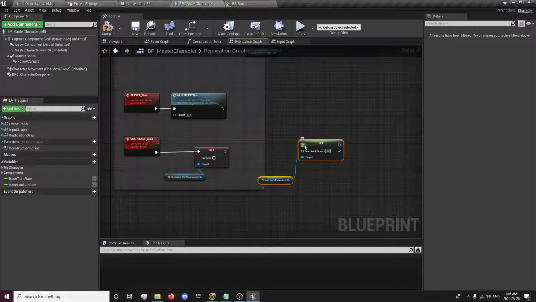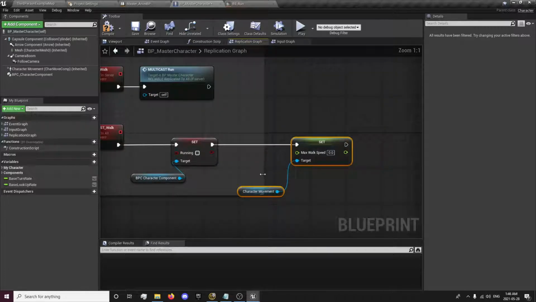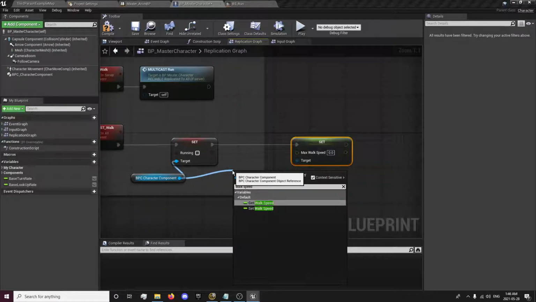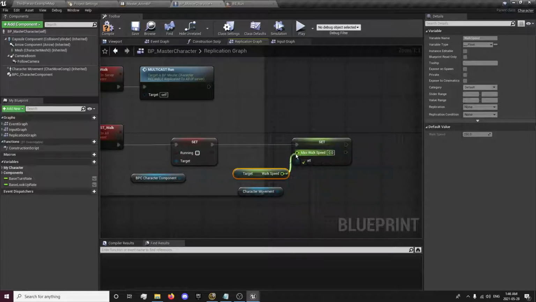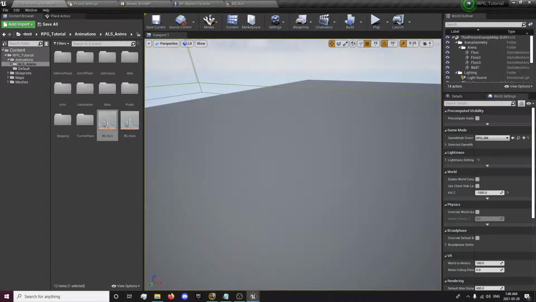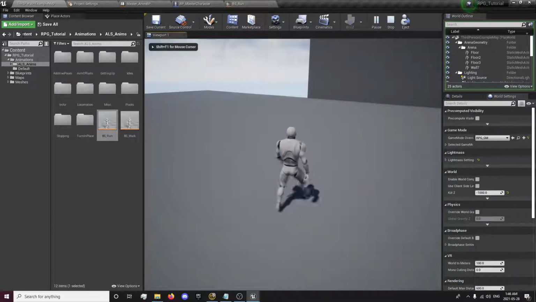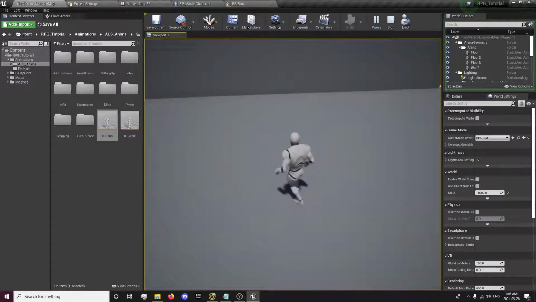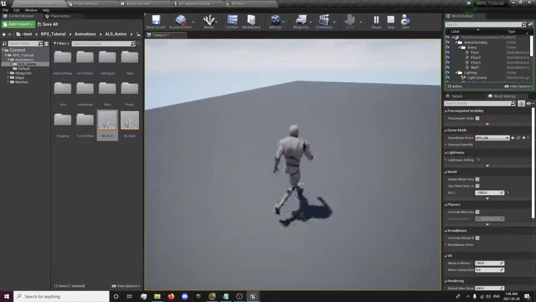And then go to multicast walk. Plug this in. And drag out of this and search up walk speed. Get that. Plug it in here. So now set the speeds correctly. Now we're walking. And we're running. And we're running.